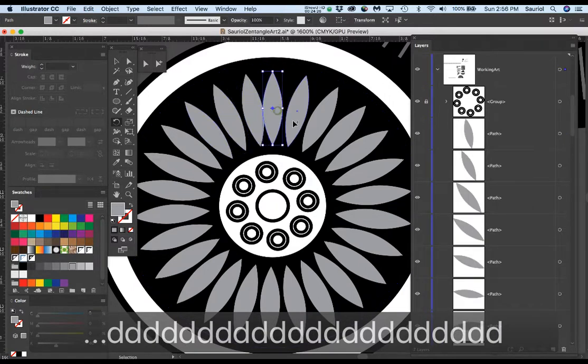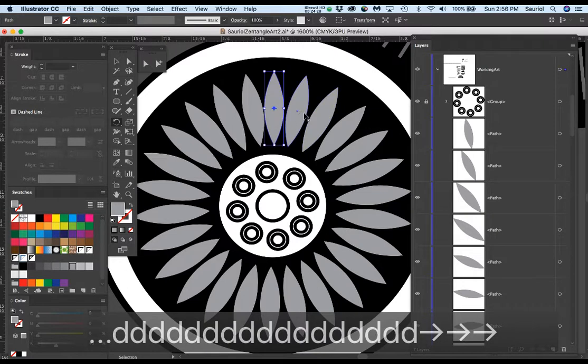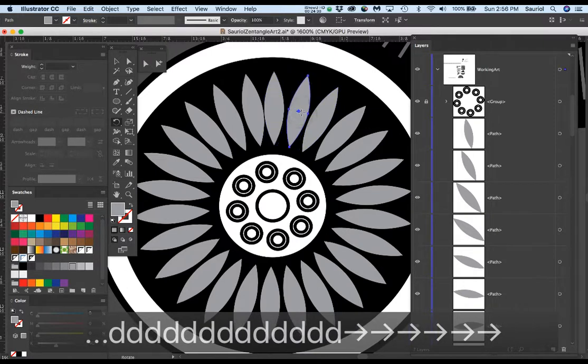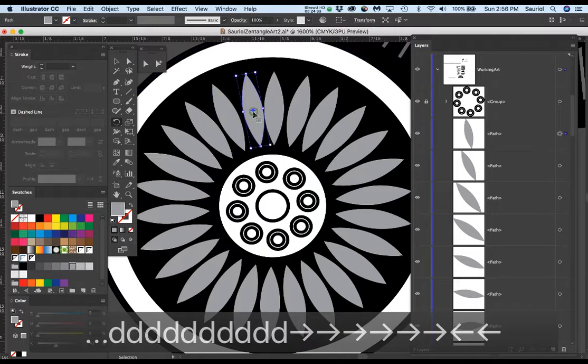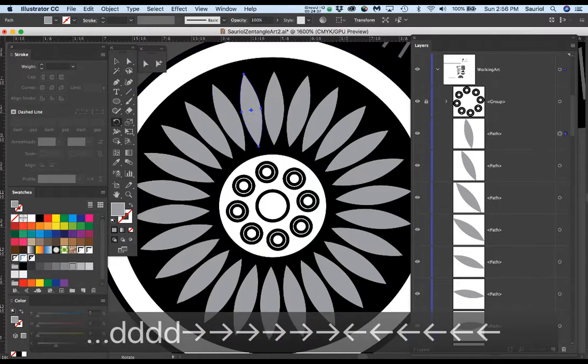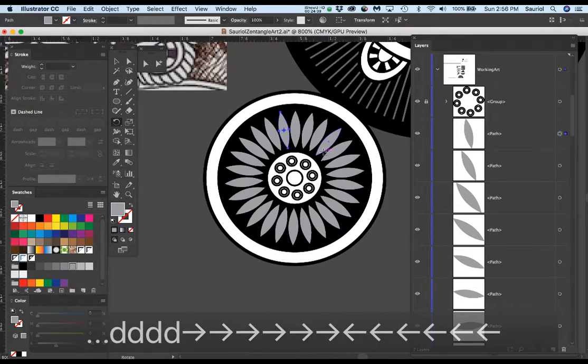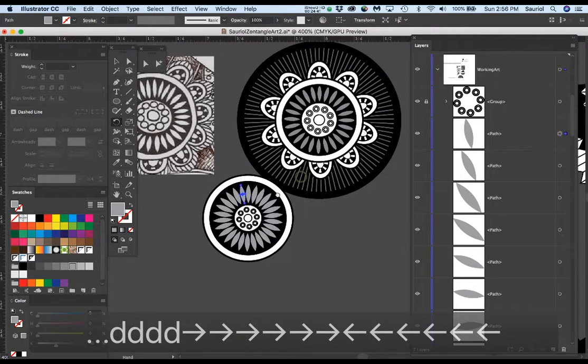I'm going to take this one and move it slightly over. I'll take this one and move it slightly over. Then I'll take this one and move it slightly over. And I'll take this one and move it slightly over. And that's totally good enough. Okay, that's totally pretty. Now let's look and see what we've got.